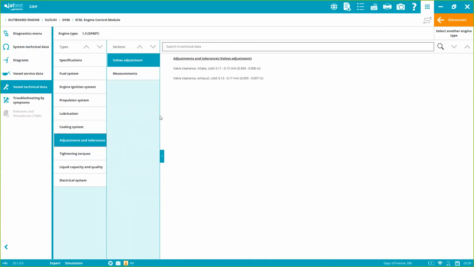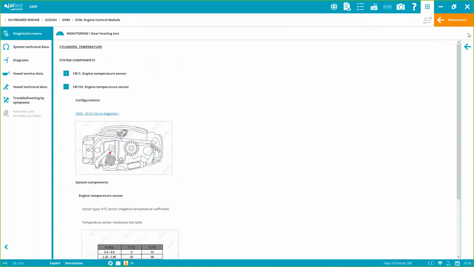As you can see, I checked the codes, then I did all the operation data. I saw the measurements, and it took me to the technical information to check information I need to do my maintenance task. Let's go back to the diagnostics menu.